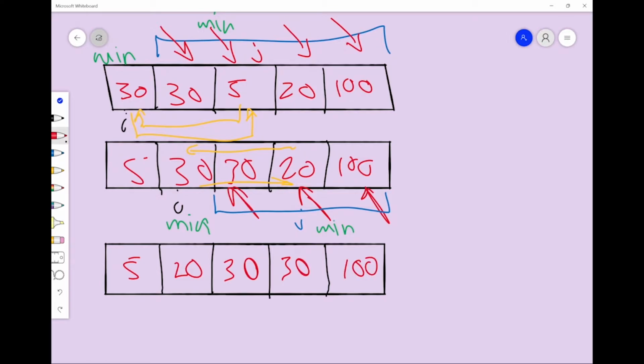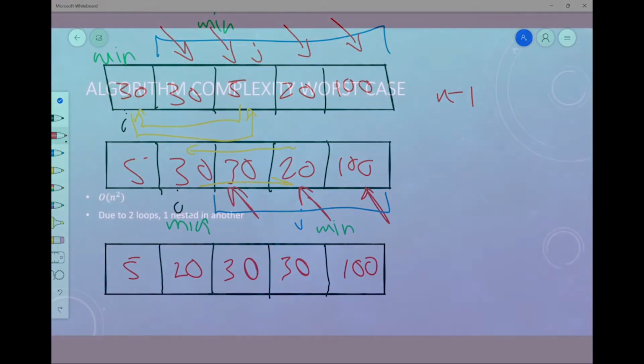In this scenario, the array is now sorted. However, the selection sort will run n-1 times. So it will continue running even though the array is now sorted.